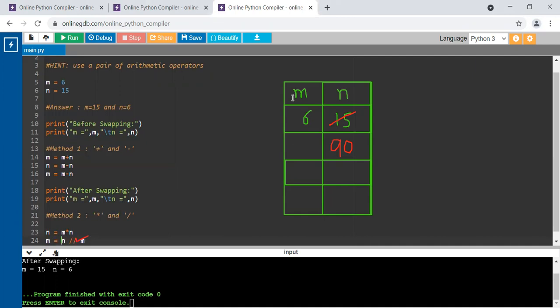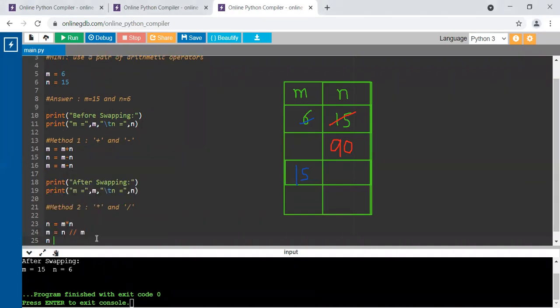So 90 divided by 6, we know that is 15. So that way, 6 gets overwritten by 15. Again, on a similar basis, I'll divide n by m, and this time I'll store the value back to variable n. So here, if 90 is getting divided by 15, we know the answer is 6. So 90 will get overwritten by 6, and that will be stored in variable n.